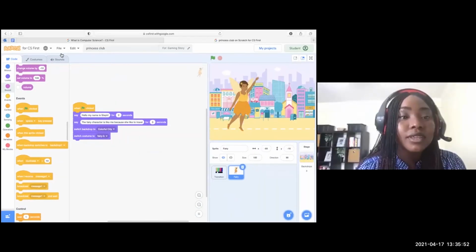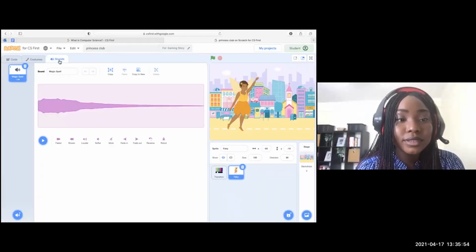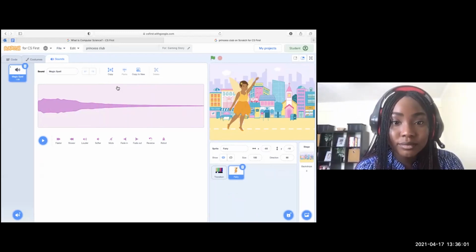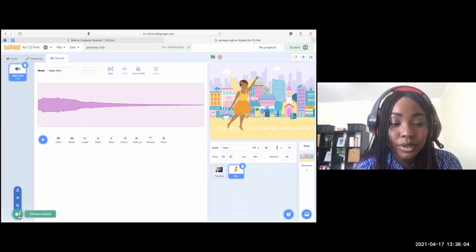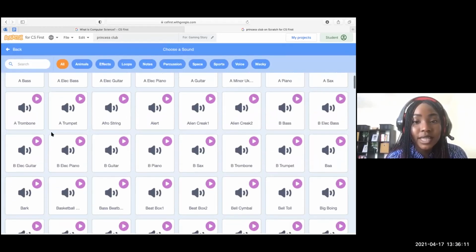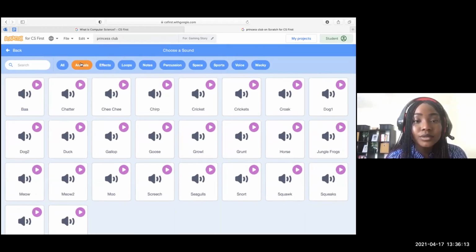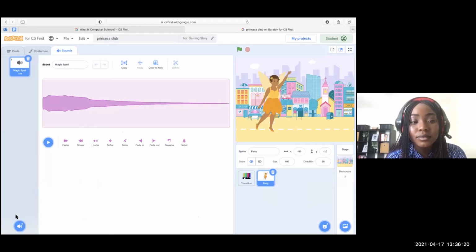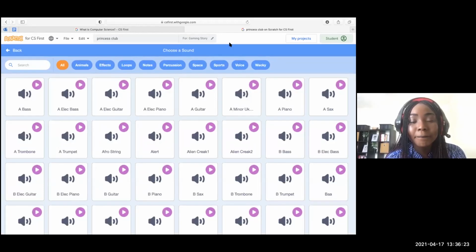Okay, so this is sounds. But let's say I don't want magical spell. I want something new. So you see at the bottom here, it says choose a sound. There are different sounds here. You could have animals, or loops where you have different sounds. Okay, I've seen it. Thank you. Okay, so this is how you can choose your sounds.